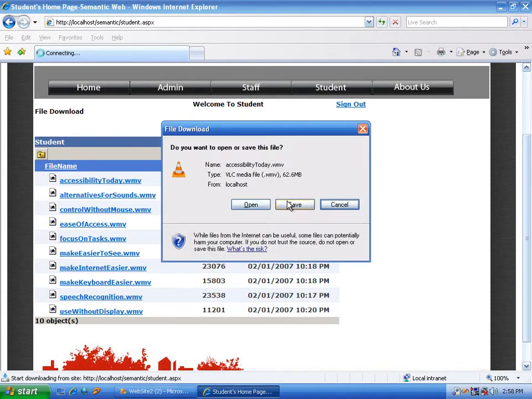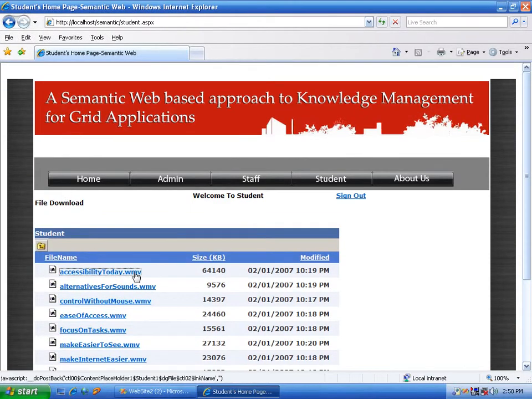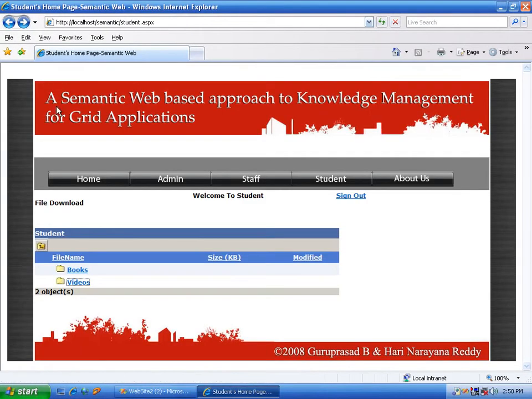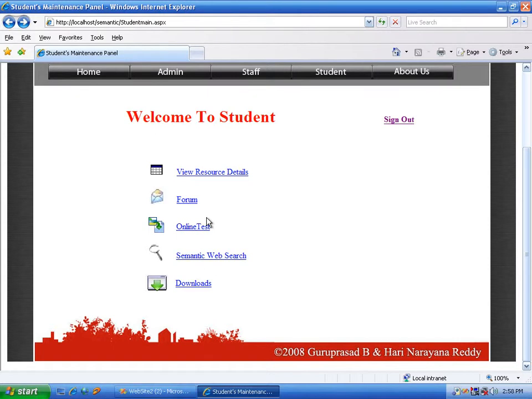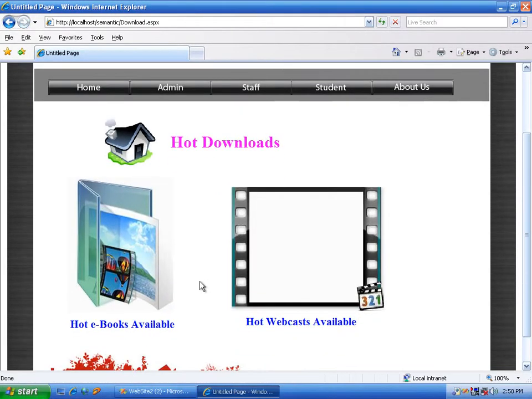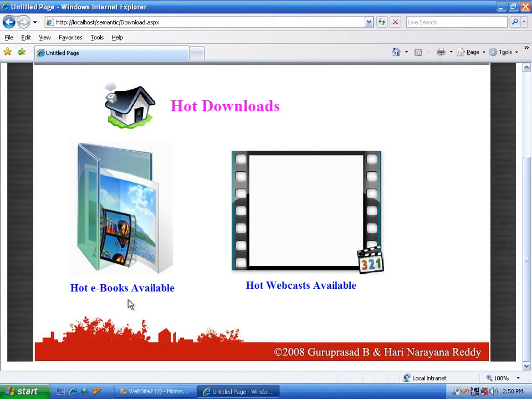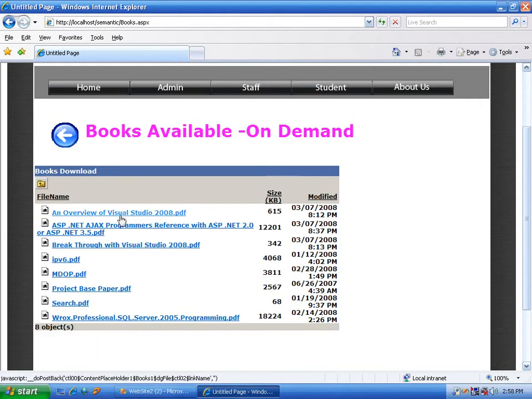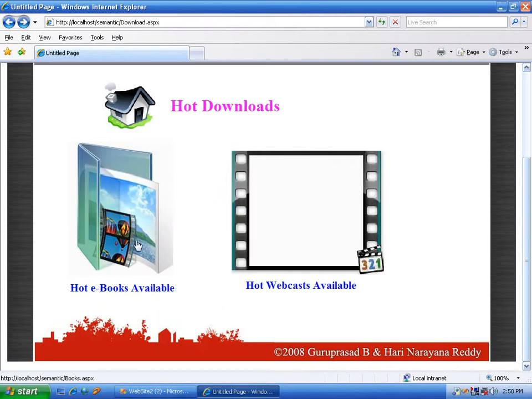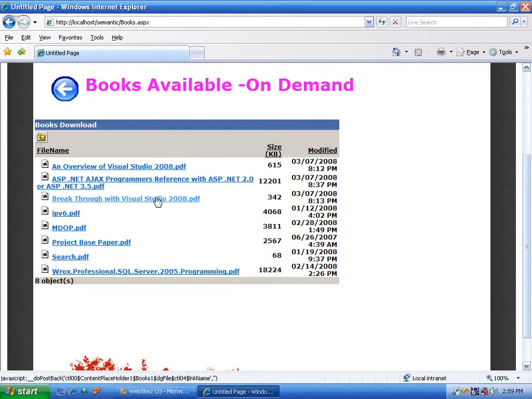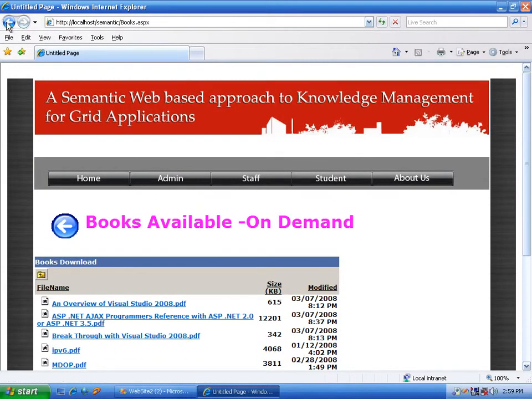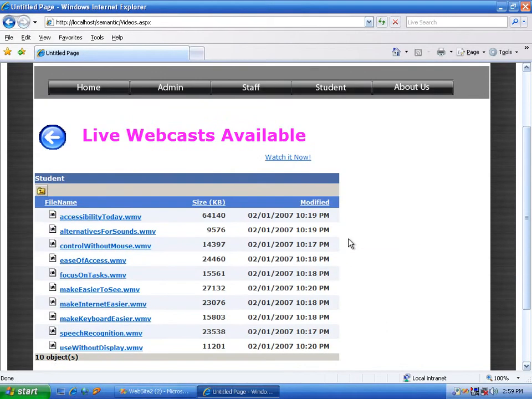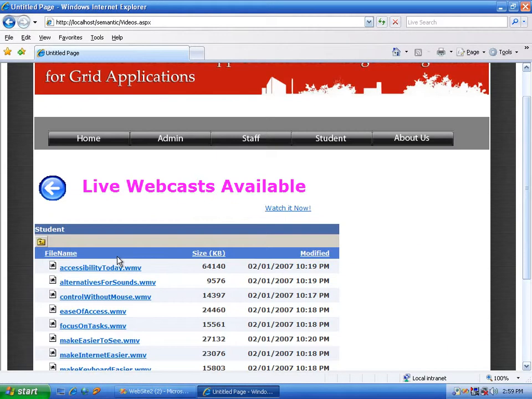If a user clicks this, he can either open or save the particular file, or if he wishes to see the webcast, he has to go to the download center. The download center is available in his control panel. Downloads. This is the cool download page welcoming you. Here, hot ebooks are found, which is same as the resources seen there, but it has been split into two. That is, only the books can be viewed here, not the videos. And here, the webcasts, that's the videos, can be viewed, not the books.